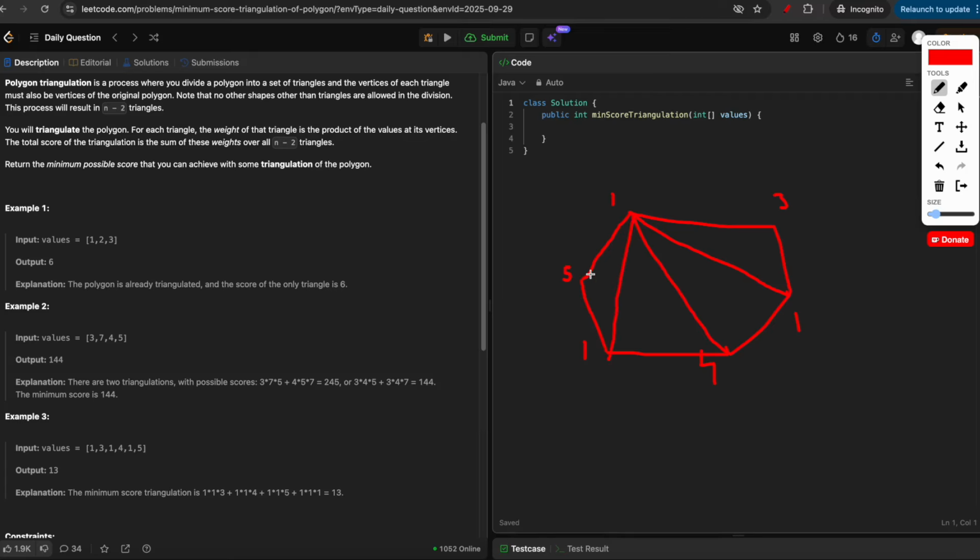And finally we have 1, 1, 1. Okay, I think this is not the split. 1, 1 and 1. Yeah. So if we do a split like this, then we have 1, 1, 3, this triangle. Then we have 1, 1, 4, which is this triangle. Then 1, 1, 5, which is this triangle. And finally 1, 1, 1, which is the middle triangle.